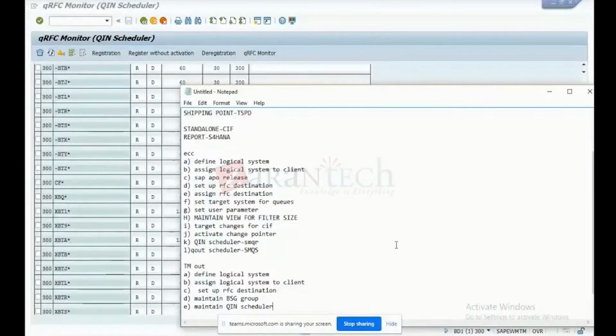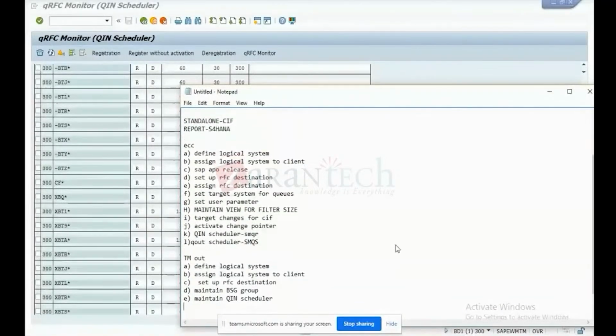And finally, the basis team should also specify the queue out scheduler. The queue out scheduler transaction code is SMQS. Queue out means these are the outbound queues which need to be processed by the scheduler, and the scheduler will be configured using SMQS by the basis team. So the transaction code here is SMQS.